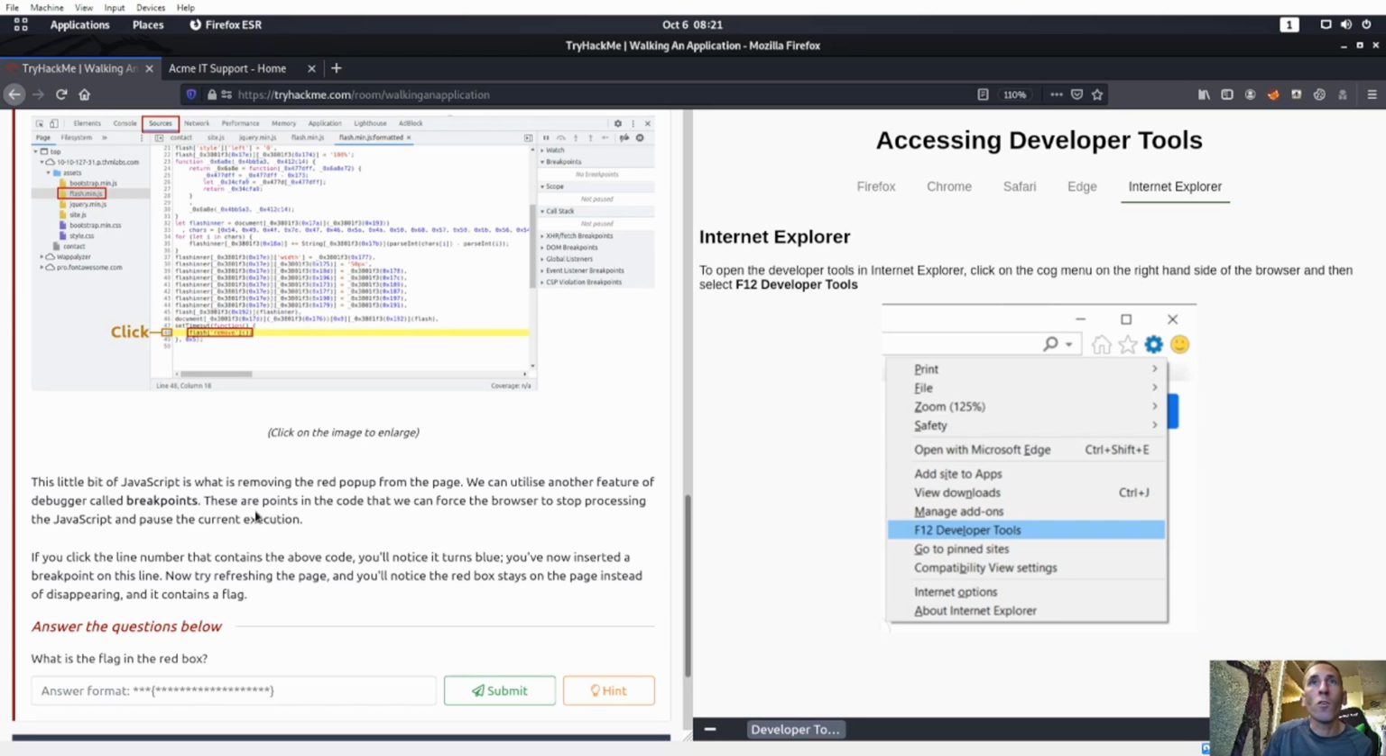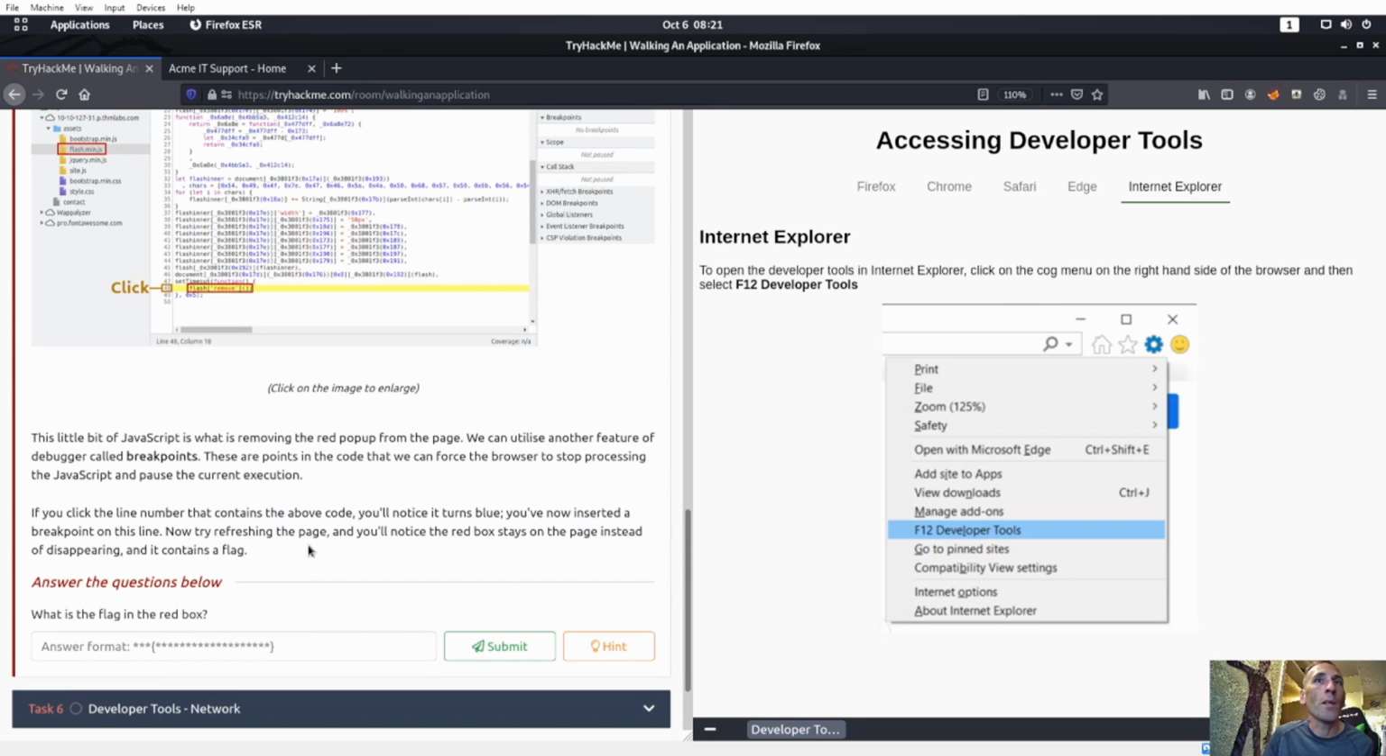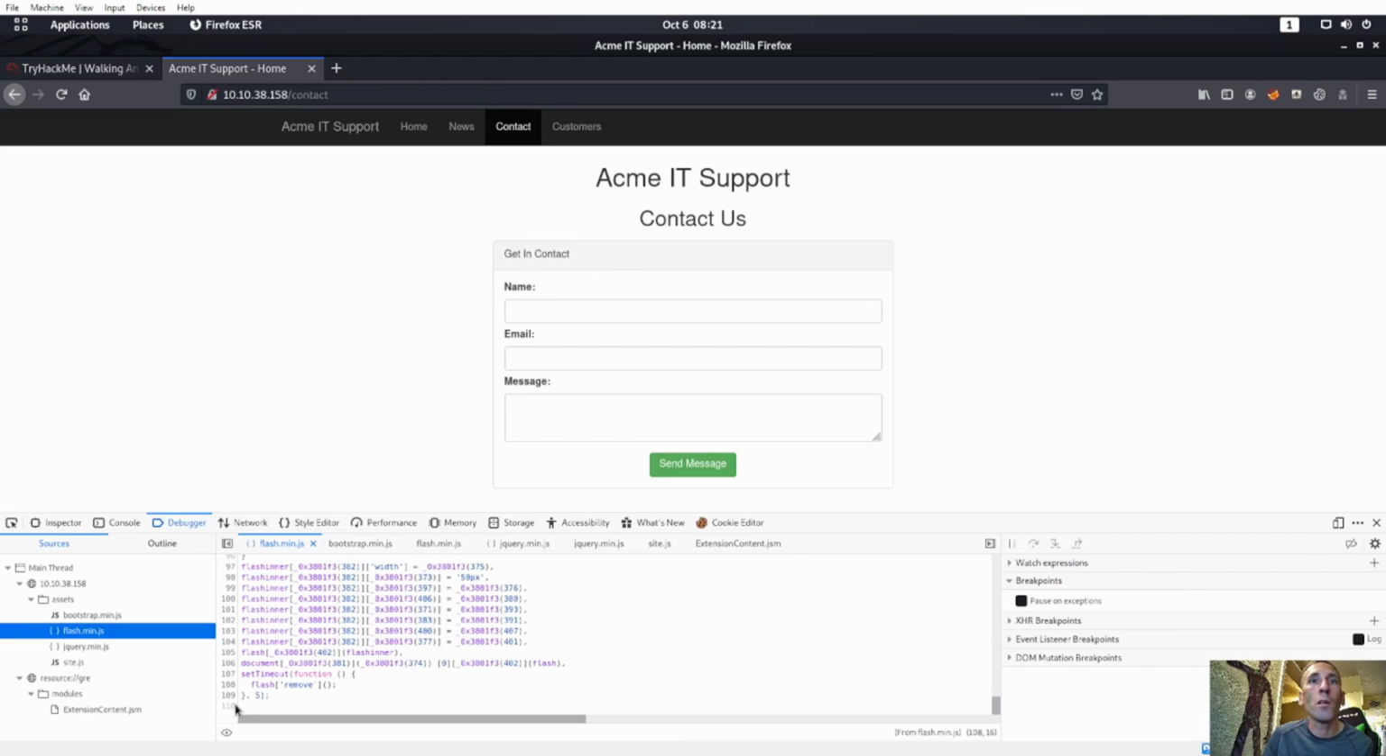We could utilize another debugger feature called breakpoints. We're going to put a breakpoint in, just like we would with a buffer overflow. With breakpoints, we can force the browser to stop processing the JavaScript. If you click the line number that contains the above code, you'll notice it turns blue.